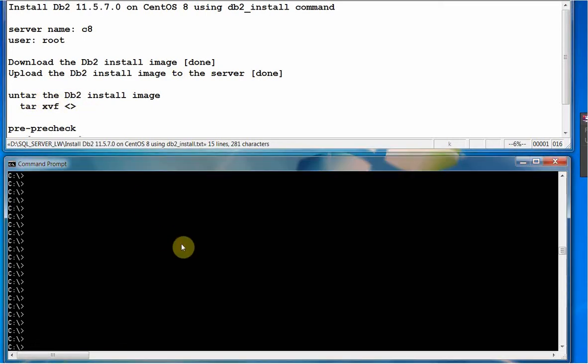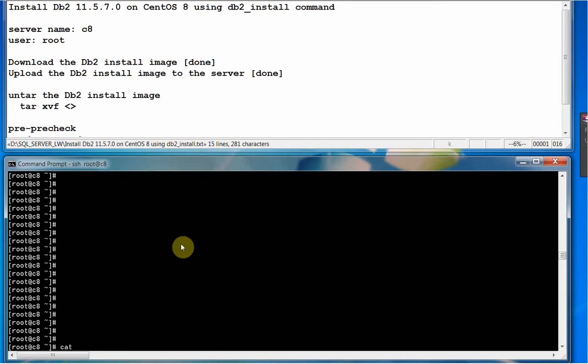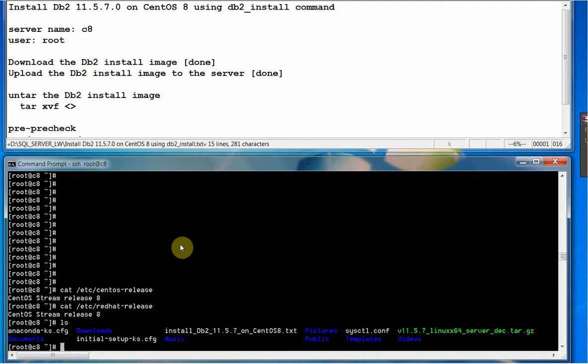All right, so let me go ahead and log on to the remote server. The user is root and the server name is C8, okay? In the server, let's do a cat. Let's see what version we have. It's going to be CentOS release. You see, CentOS Stream release 8. You can also do the same thing using the Red Hat release file. Okay, same.